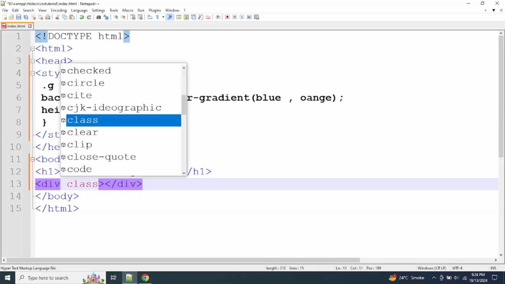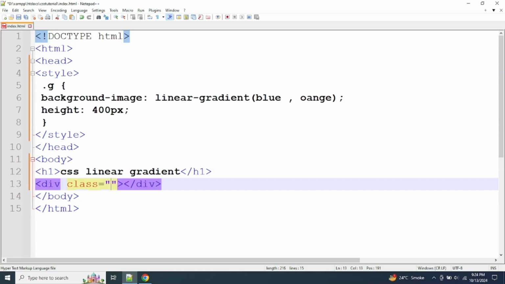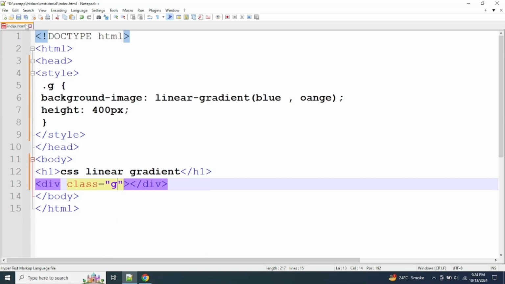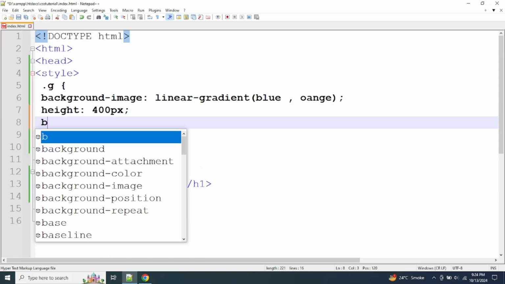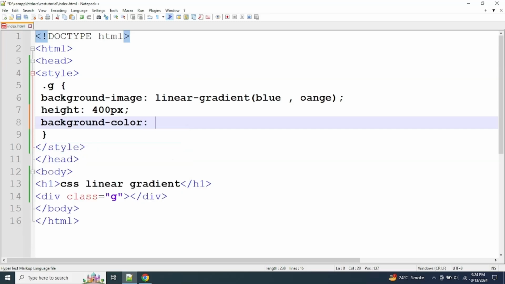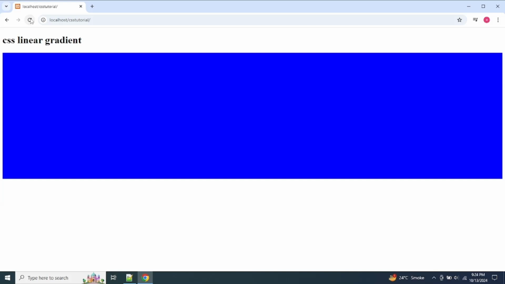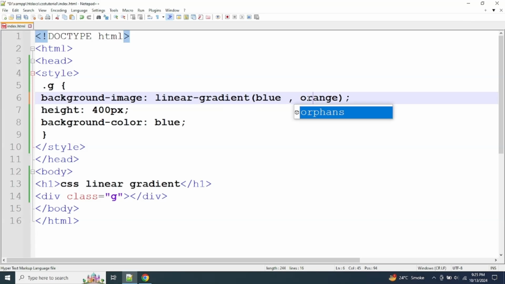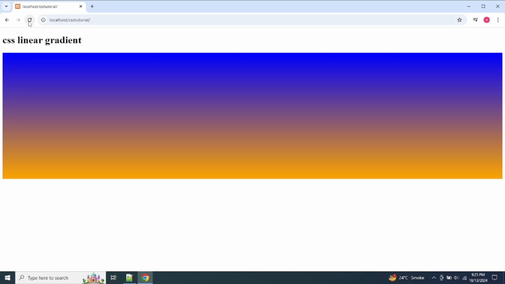And we use this class selector in the div's class attribute equal double quotes. In between the double quotes we will use selector g, in short form for gradients, and we will use a fallback color, background color, colon, blue, semicolon, for browsers that do not support gradients. Save the file, go to the browser and refresh the page.